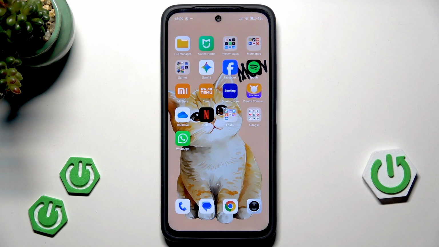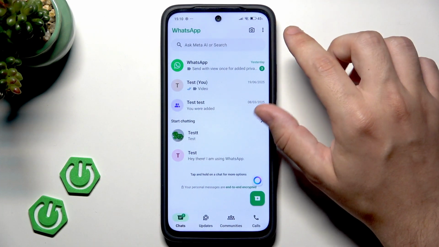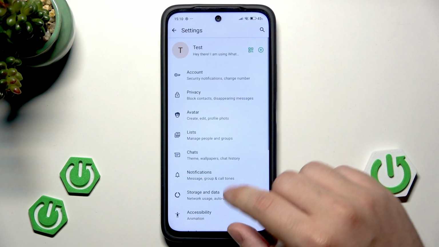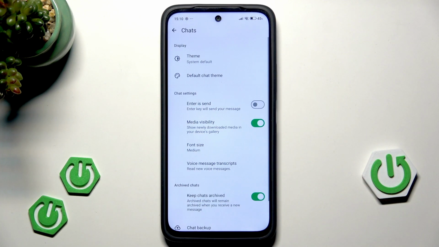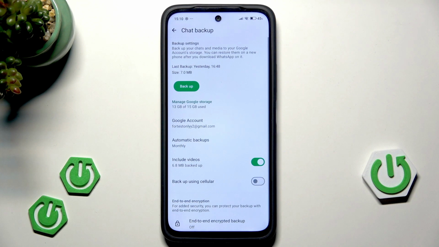Alright, so all you need to do is to open up your WhatsApp. Once we are here, we need to click on those three dots in the top right corner. Now click on the settings. Now scroll down, click on the chats, scroll down, then the chat backup.